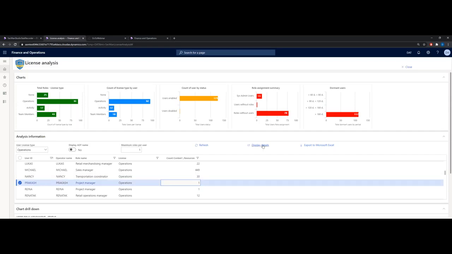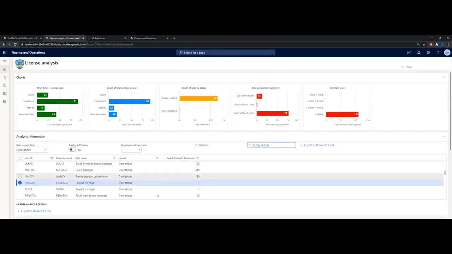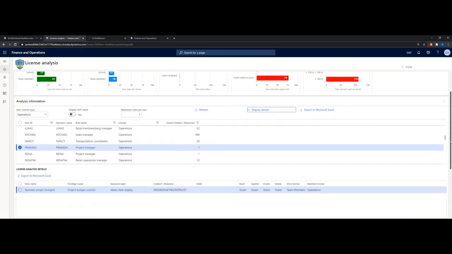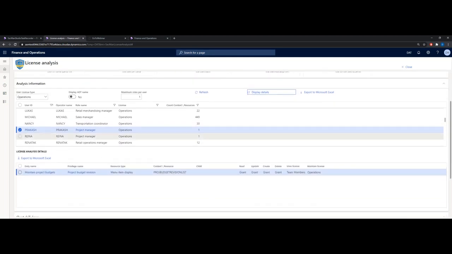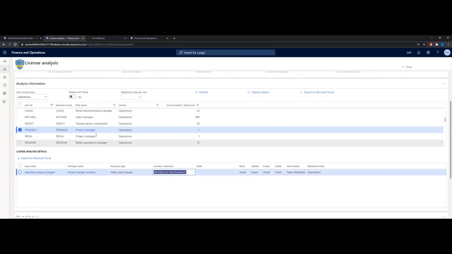Well, we can evaluate that by clicking the display details. And we can scroll down here to license analysis details, and we can actually get the information for this role and this one menu item, okay? So for the project manager role, he has this duty, privilege, and menu item right here, which is making the role an operations license level. So theoretically, if we strip this menu item out of this privilege, and therefore this duty, and therefore this role, then Prakash would no longer require an operations license.